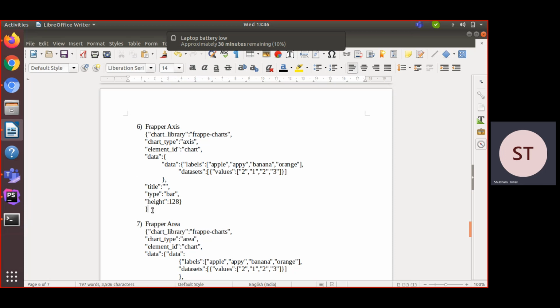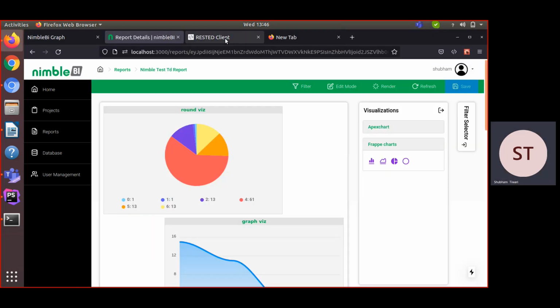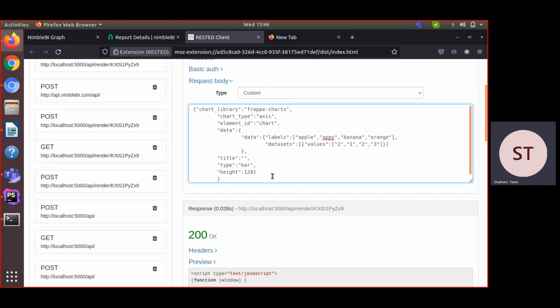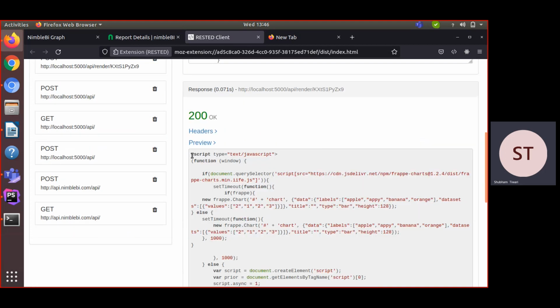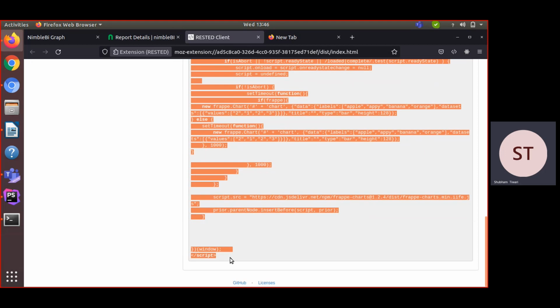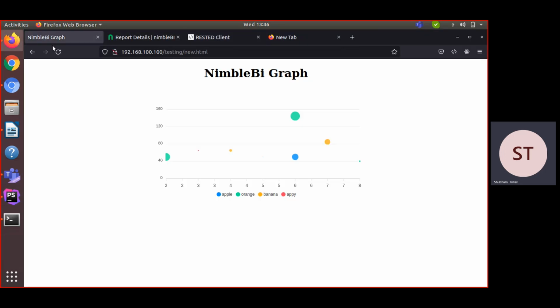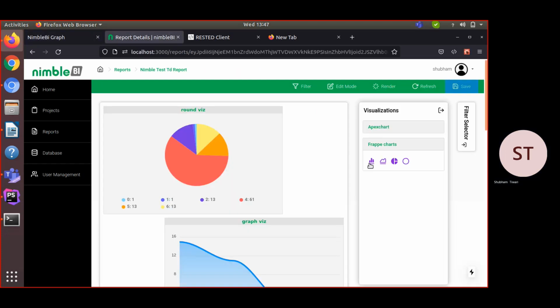Because I already created my JSON data for the Frappe axis chart, so copy it and paste it. First clear your old JSON, paste your new JSON, and copy your JavaScript response and paste it here to test. Now refresh your page. Now you can see the Frappe axis chart.